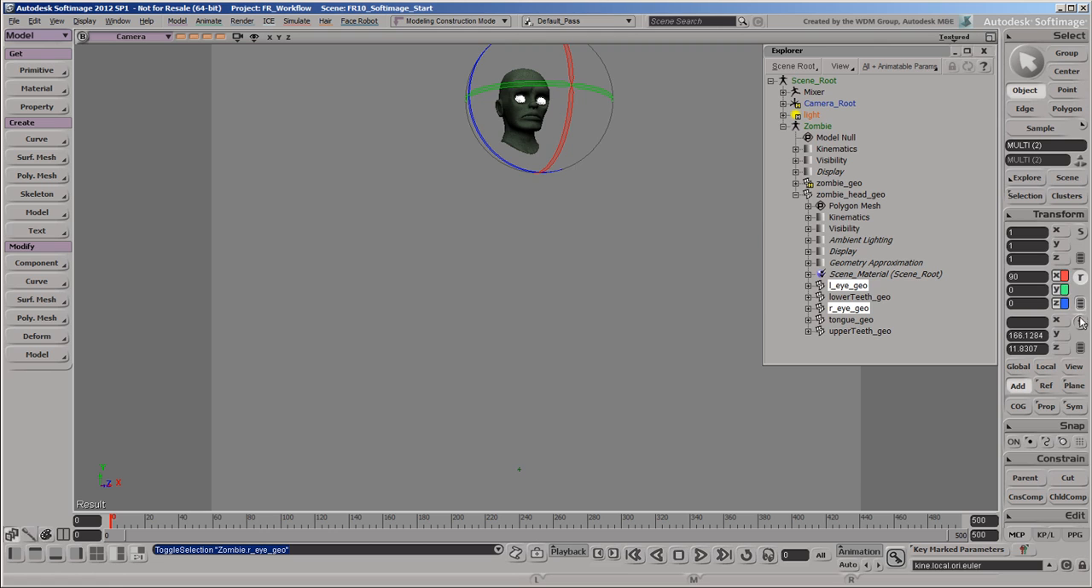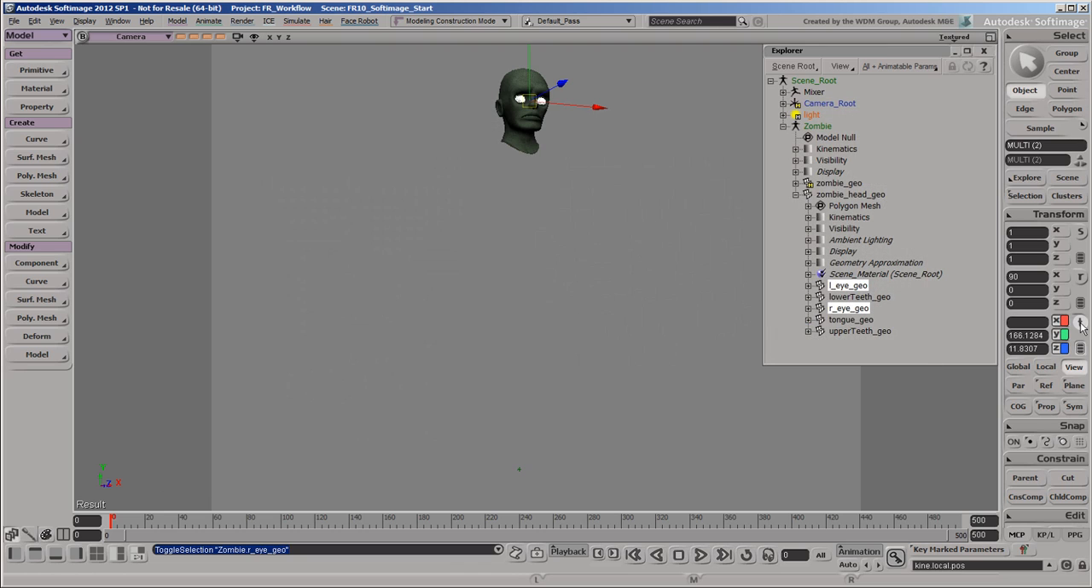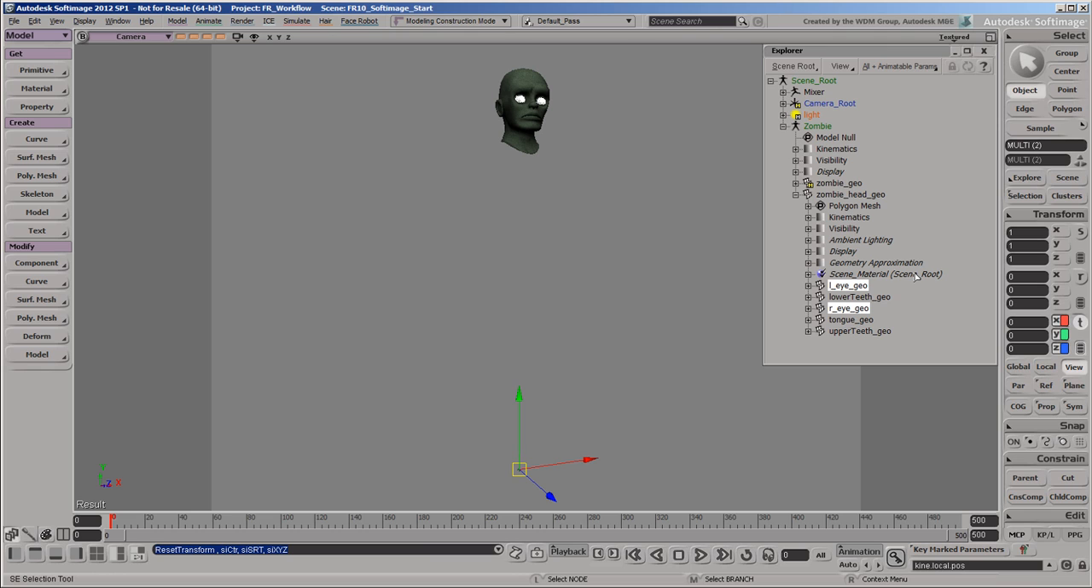To fix this, we need to freeze the translation and rotation on the eyes, which resets their centers to the default values without moving the object's points in global space. We can freeze both the translation and rotation on the eyeballs at the same time by choosing the Transform Freeze All Transforms command. You could also choose the Freeze Translation and Freeze Rotation commands separately if you didn't want to also freeze the scaling.